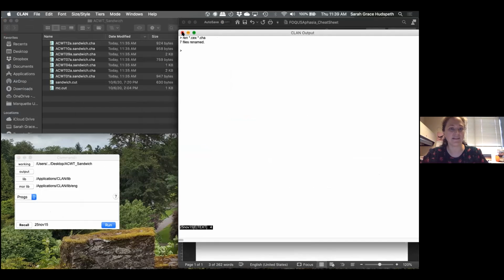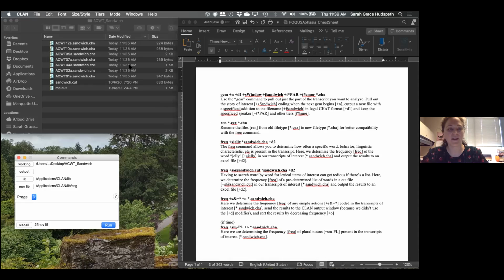So we ran this command, and now all of the file endings are back to .cha. This one is very simple. You have ren, for rename, as the command. The old file name, whatever it is that you want to change, goes first. And then whatever you want to change it to comes second. I said star because I wanted this to be all of the files in the transcript, and then if it ends in .cex, I wanted to change all of those to chat format.